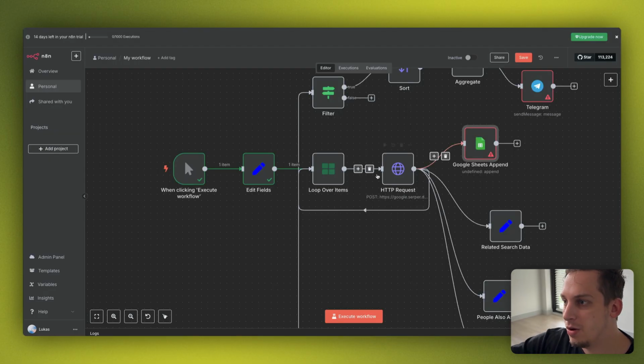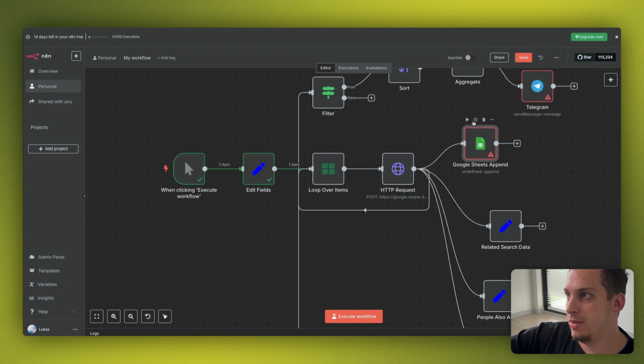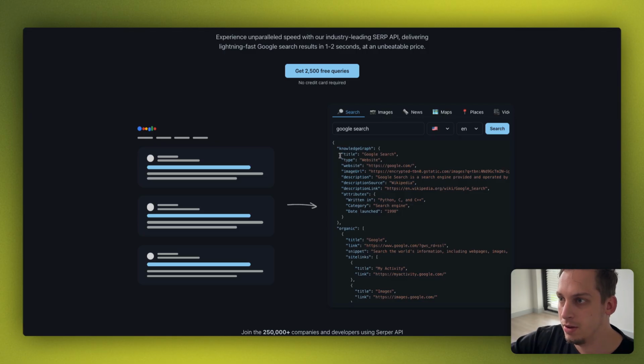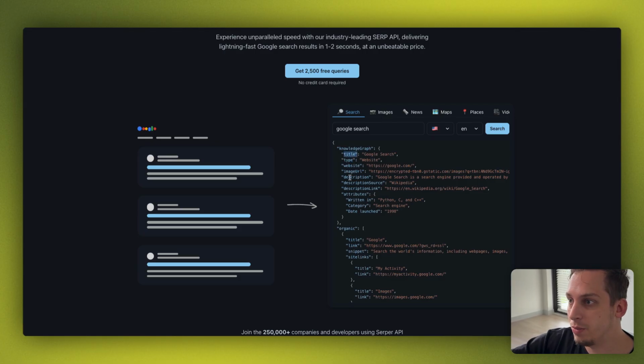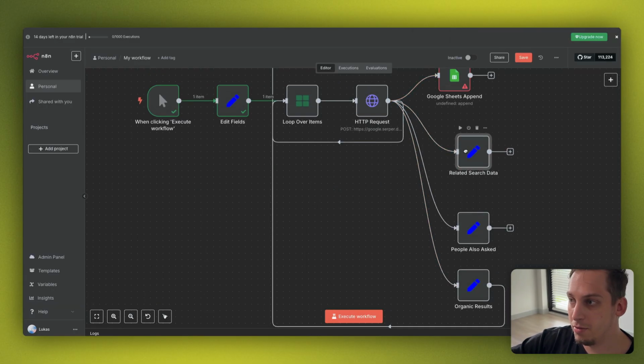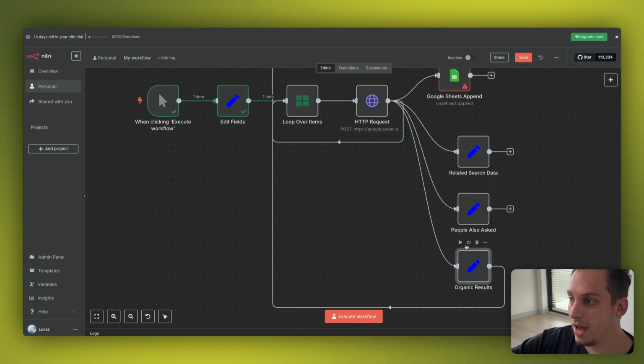And then after that HTTP request node, that data is sent into Google Sheets, where you just have to get the specific information from here, right? And create different column titles for each one of these pieces of information. It's pretty straightforward. If you want to get something like title, or description, for example, you can just add that inside of your Google Sheets, obviously connecting your Google Sheet as well. And then we have other types of information that are being filtered out over here: related search data, people also ask, organic results.